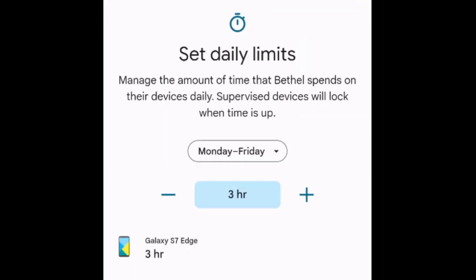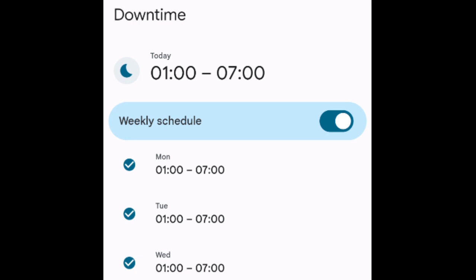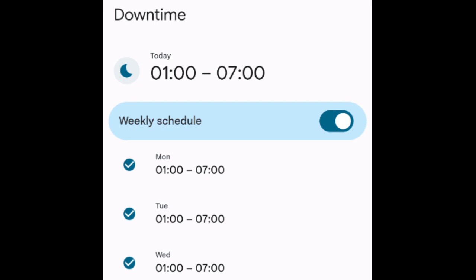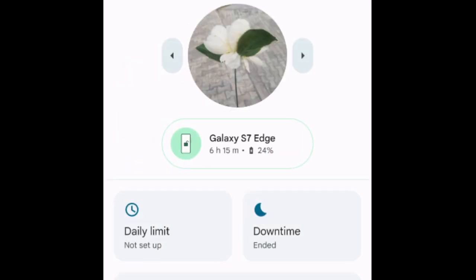Now you have access to your child's phone. You can start by setting daily limits. It could be 3 hours a day, how many hours you want the child to use the device, and the number of days. You can set the downtime if you want the phone to go off by 10 p.m., 9 p.m., whatever, and then come up again by 7 or 8 a.m. It's totally up to you.